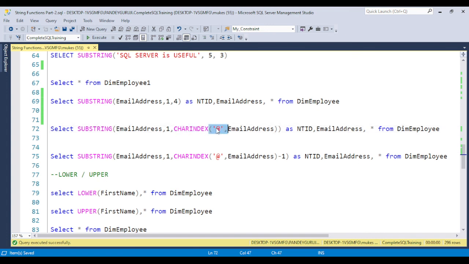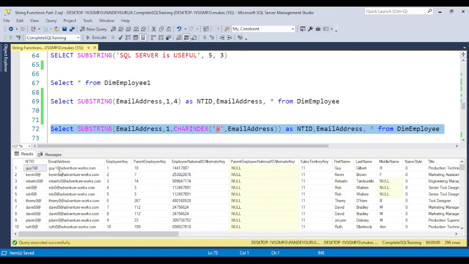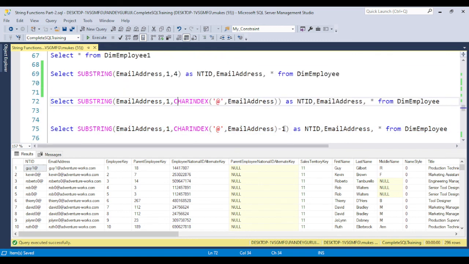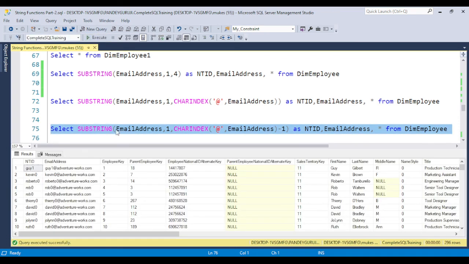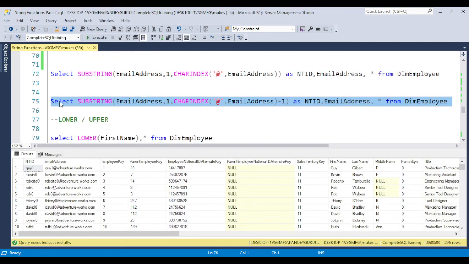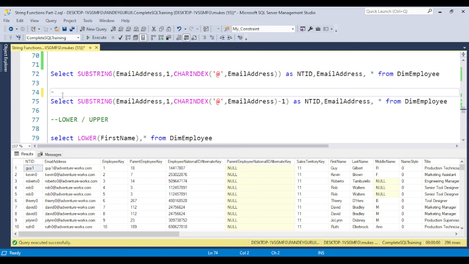Okay, so CHARINDEX basically takes the position, so within the SUBSTRING we will use the CHARINDEX, and since we are using CHARINDEX, it gives the index position of the @, but we do not require the @, right? So that is the reason we need to put the -1. Whatever the output is, it subtracts 1, so you will get only the NTID, meaning before the @ value. So now you can see this is the correct code you will get in the output.